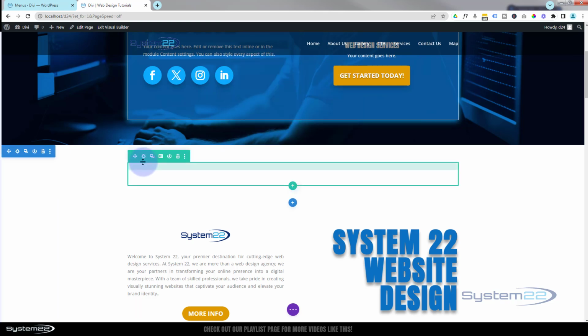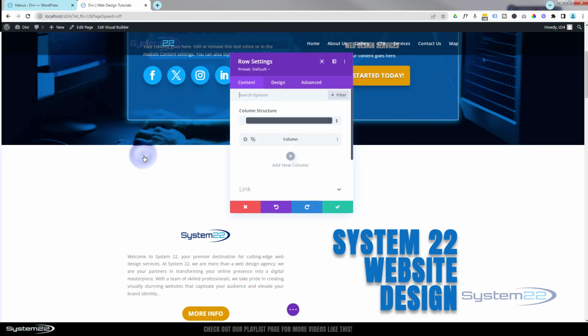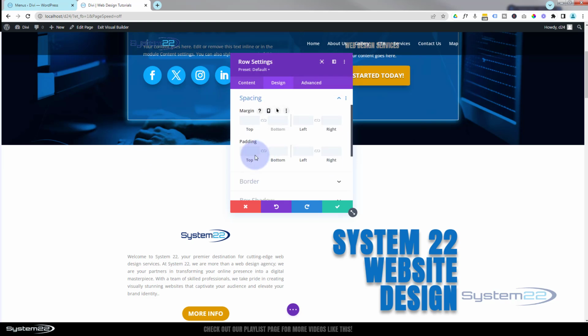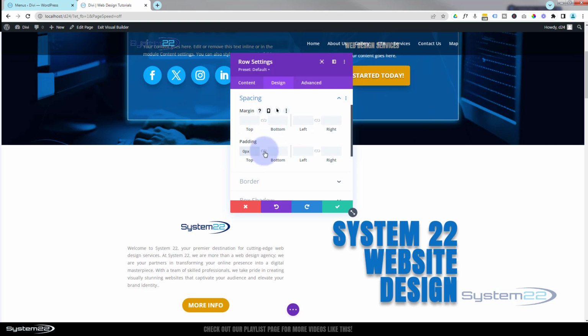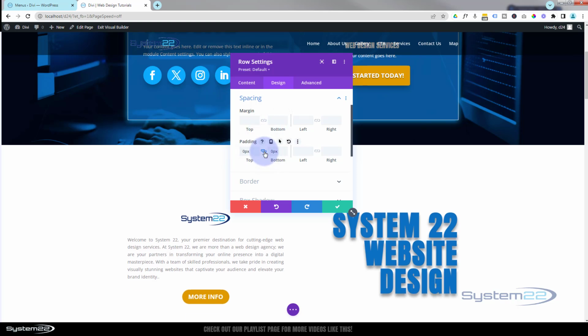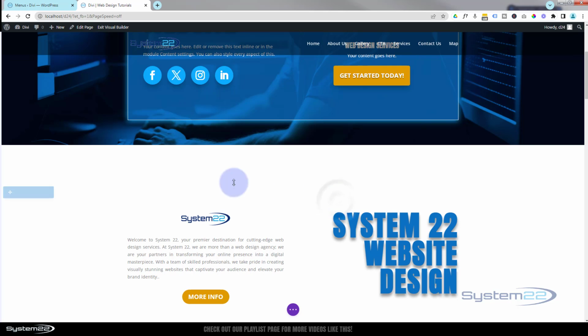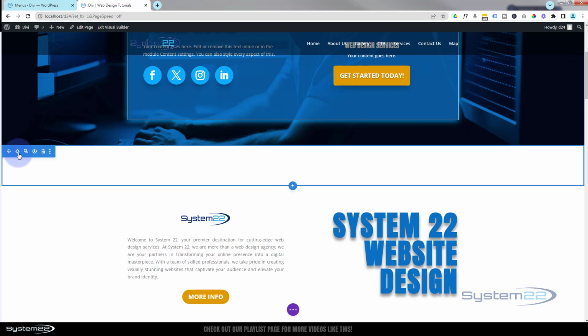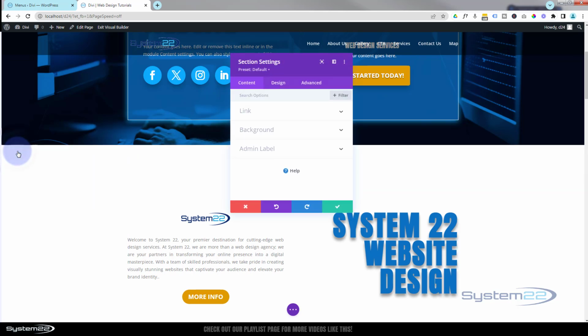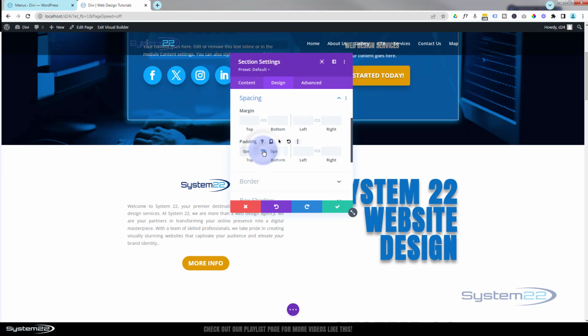I'm going to go into the row now, take away any padding so it's as skinny as possible. Green tab for the row, as you could see. Design, spacing's always under the design tab. I'm going to put a 0 in the padding for the top. I'm going to hit the chain so we've got the same padding on the bottom. I'm going to do exactly the same for the section, the blue tab. Got to go in there, design, spacing, padding top, 0, little chain, make sure there's none on the bottom.